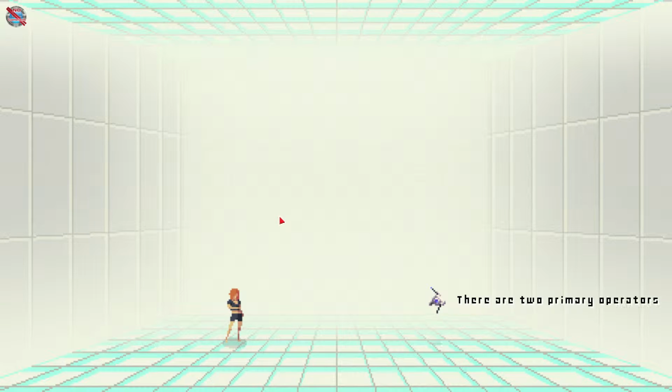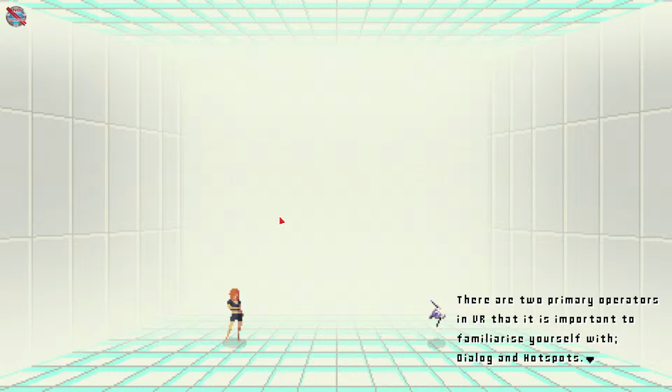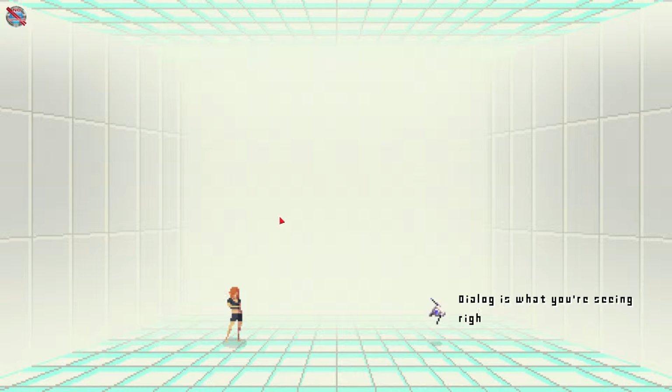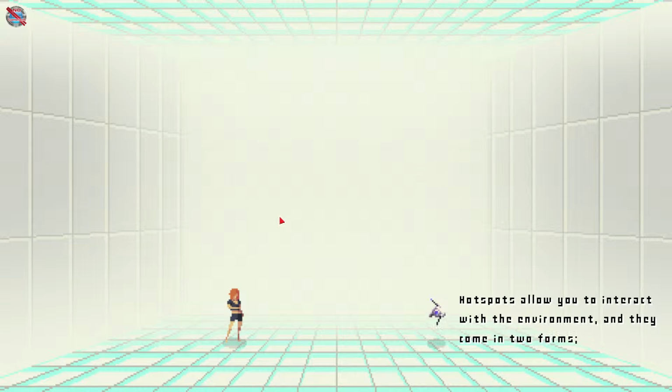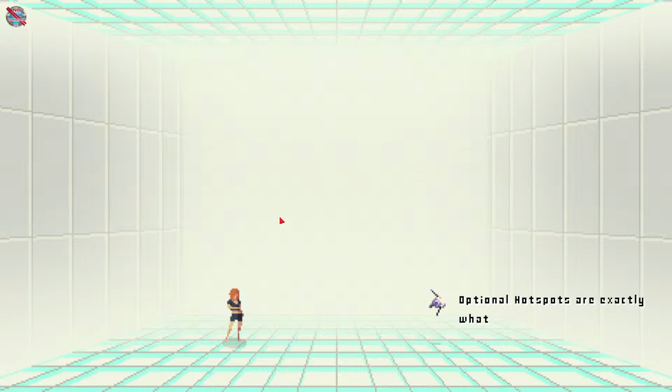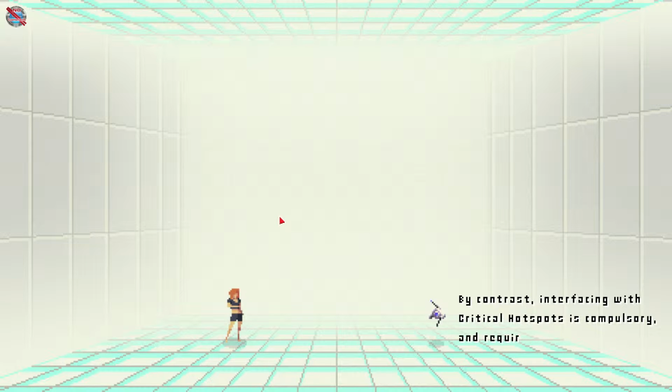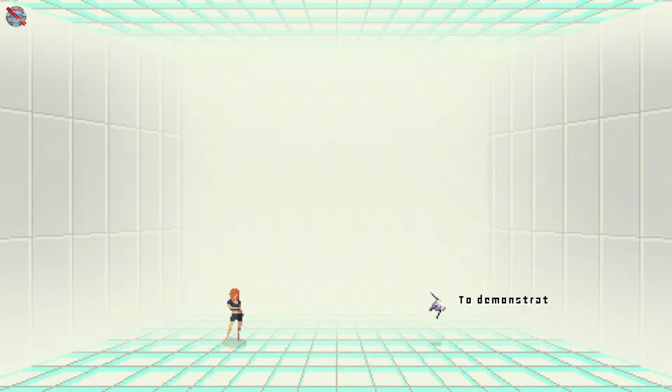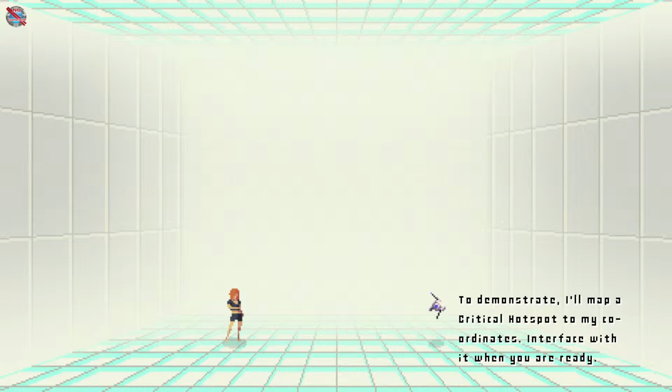There are two primary operators in VR that it is important to familiarize yourself with: dialogue and hotspots. Dialogue is what you're seeing right now, next to me. Pretty straightforward. Hotspots allow you to interact with the environment, and they come in two forms: optional and critical. Optional hotspots are exactly what the name implies. Interfacing with them is voluntary. By contrast, interfacing with critical hotspots is compulsory and required to advance. To demonstrate, I'll map a critical hotspot to my coordinates. Interface with it when you are ready.